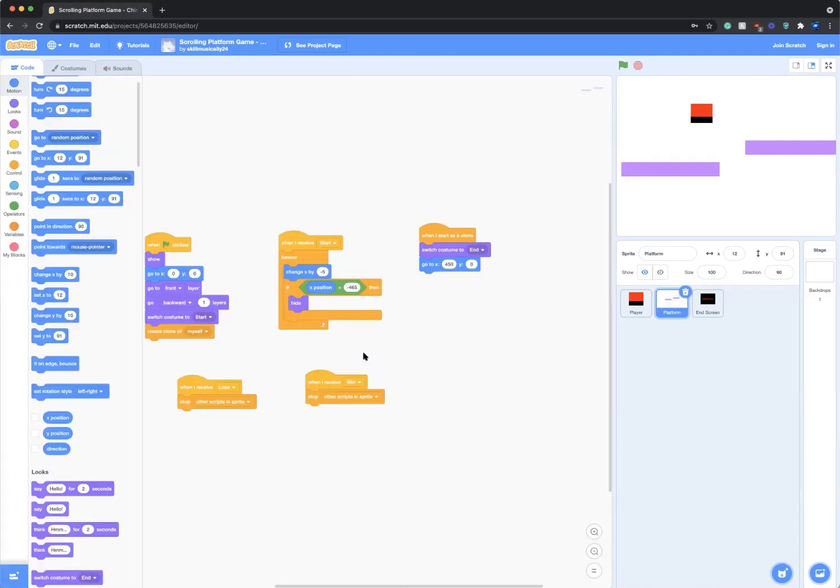Now it would switch the costume to start, which is, like I said, this costume, and then it would create a clone of itself, right? So now when it creates a clone of itself, it would go hide, right? Because this X position is over negative 465. So this is a bit confusing to everyone, but basically how left or right is something, right? Now this is 0, 0, which means it's a lot bigger. It's a lot less than negative 465, right? That means this would hide, right?